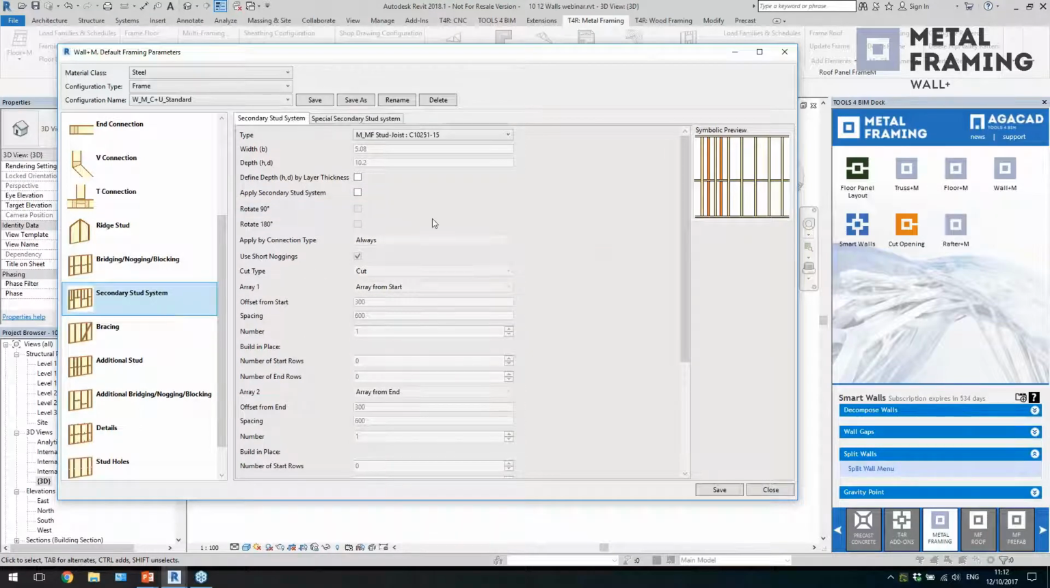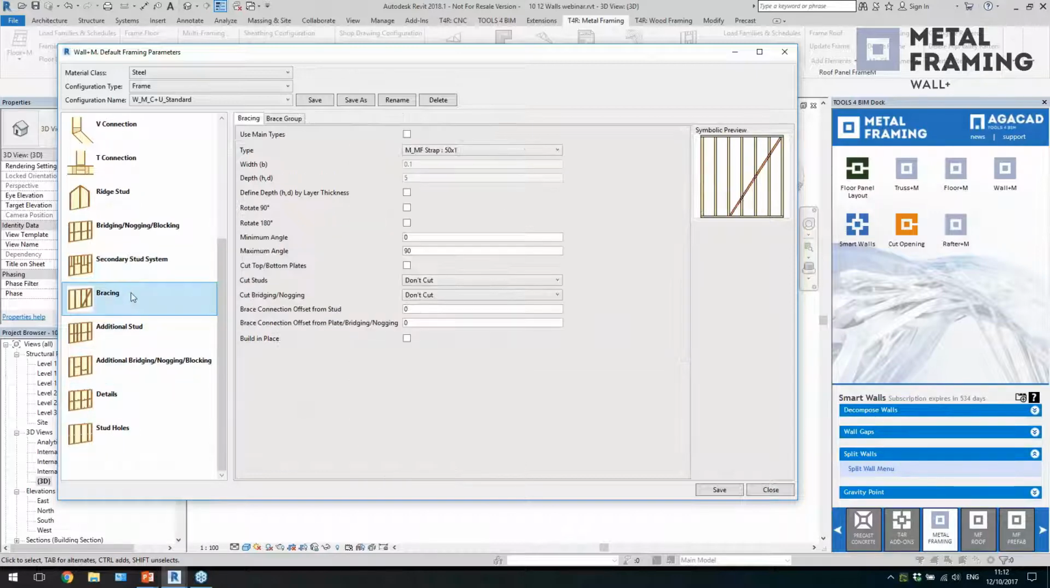Then the secondary stud system: they are very similar to the vertical studs, but for when you need an additional row of studs, right? But additionally, they could be split, so they could go just between the bridging elements. So you can have short elements. So again, it depends on the system in which you use it.